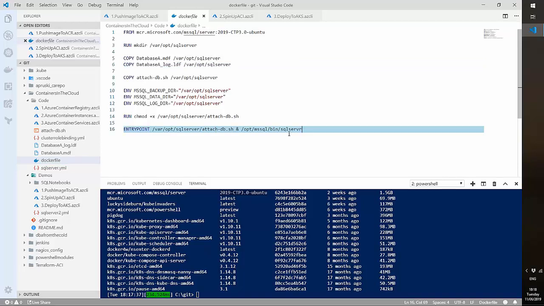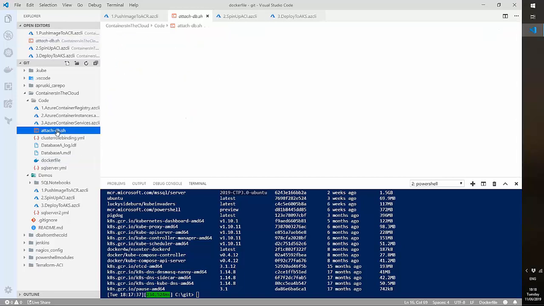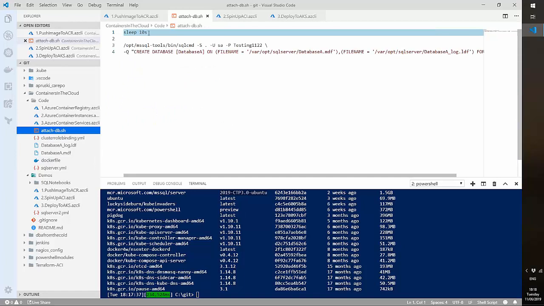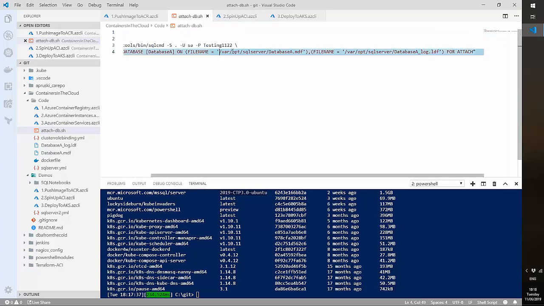Now that seems a little bit counterintuitive. Why would I run a script to attach a database and then spin up SQL Server? Usually you'd spin up SQL and then attach the DB. If we have a look in the script, the first thing the script is doing is going to sleep for 10 seconds. And then it's going to create the database from those files that I copied into the location that we created in our Docker file.